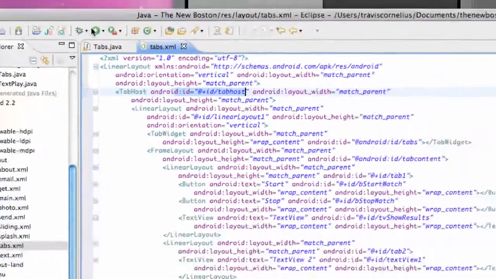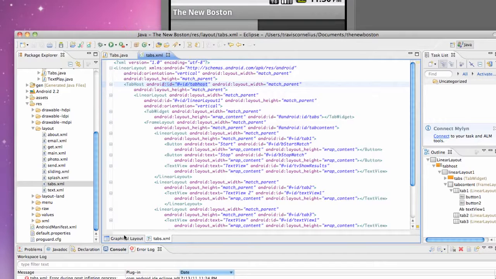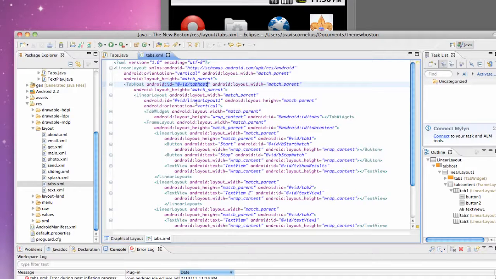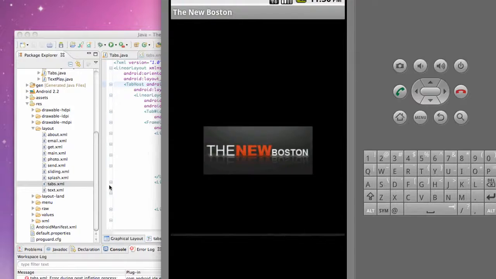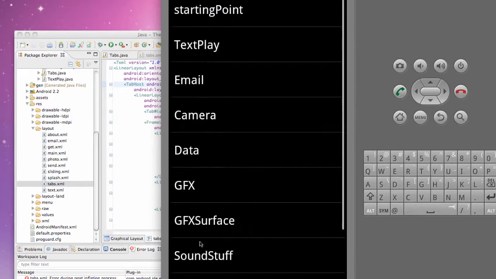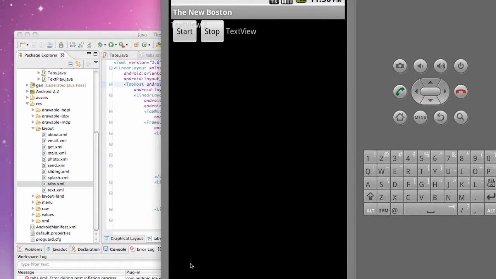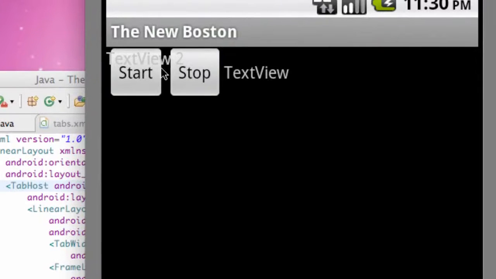I just want to show you guys, if we run the application now, it might not be what you expect. And in the next tutorial we'll get it running and set up. Basically what's happening, again, the frame layout, let's just open it up. As you can see, you can see this text view 2 right here, and also it's printed above our start and stop right here. That's not exactly what we want. Basically the frame layout is printing everything at once. We aren't even getting the tabs up here.